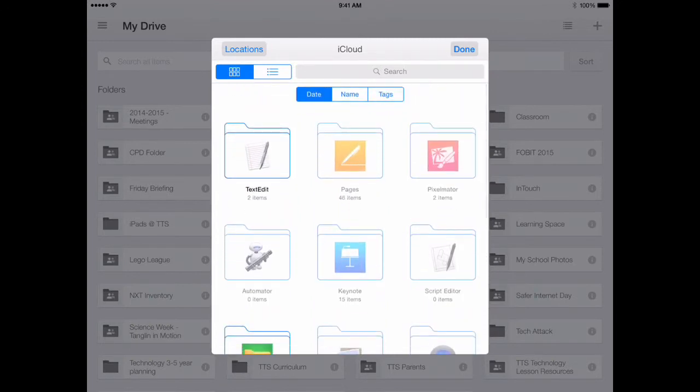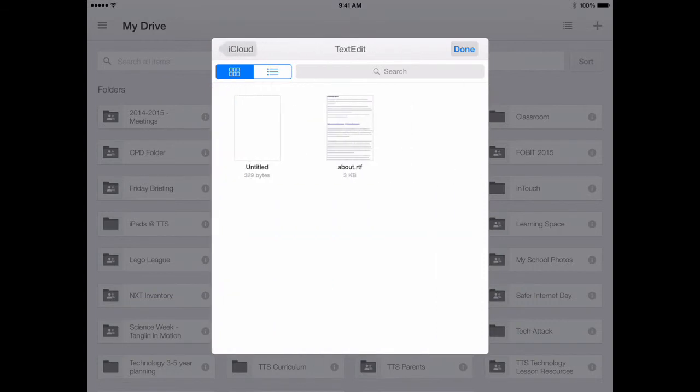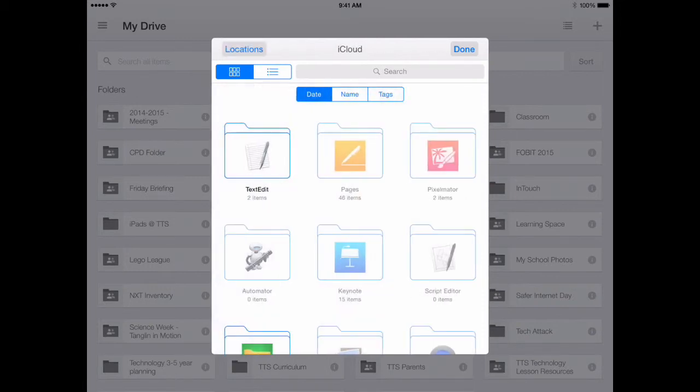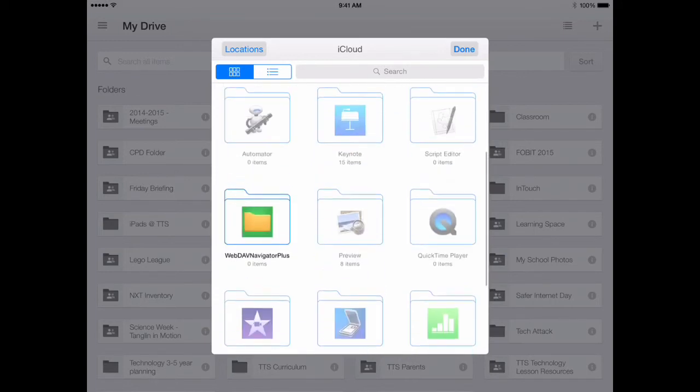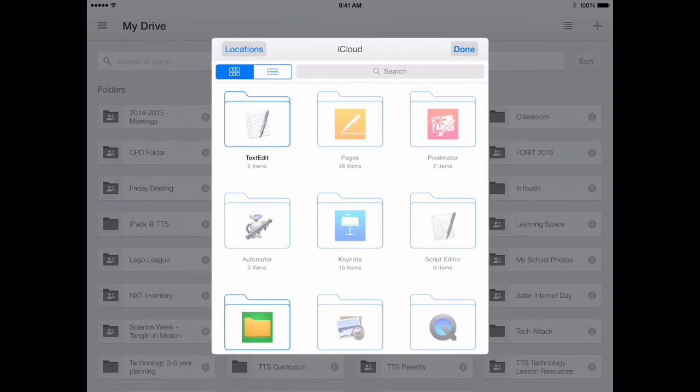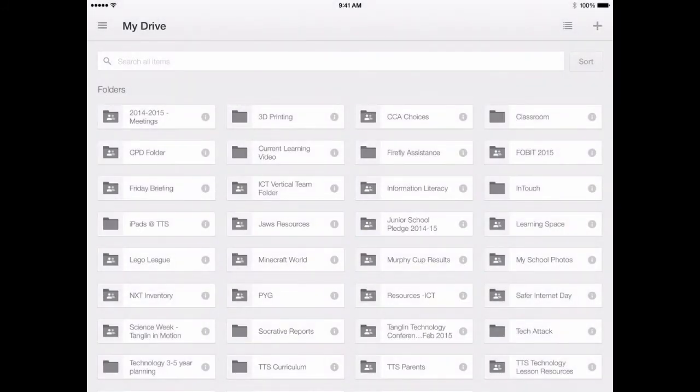So let's say this TextEdit folder has an about rich text format file that will allow me to go and share something with my students if I can go and drop it into an open folder. It's just an added little bonus and a little tip for when we're using Drive on iOS. I hope that helps.